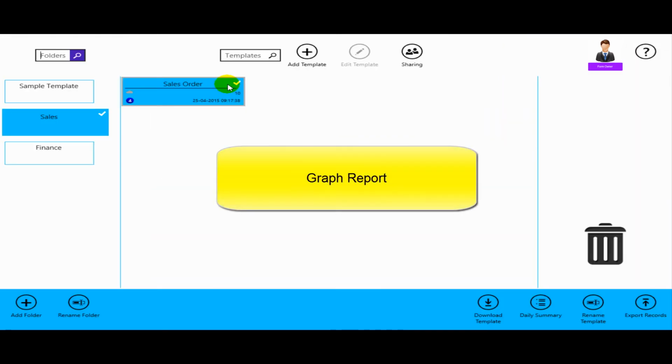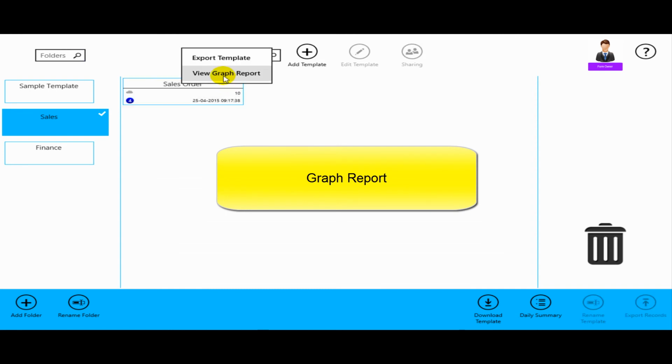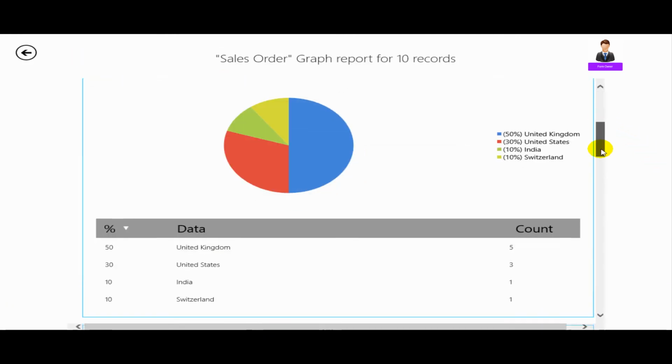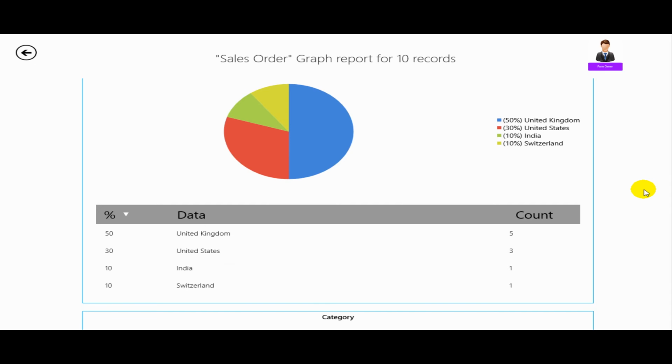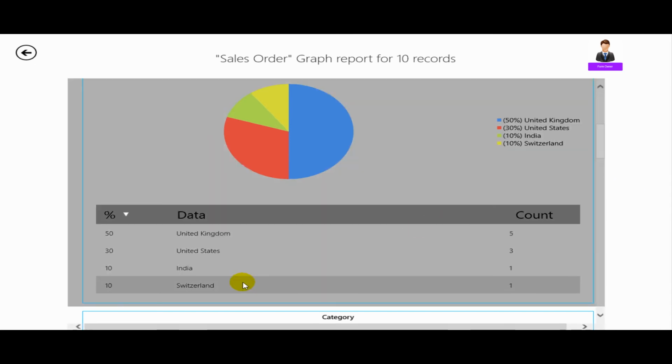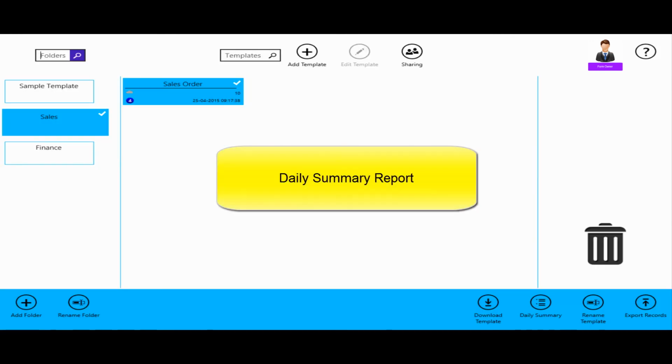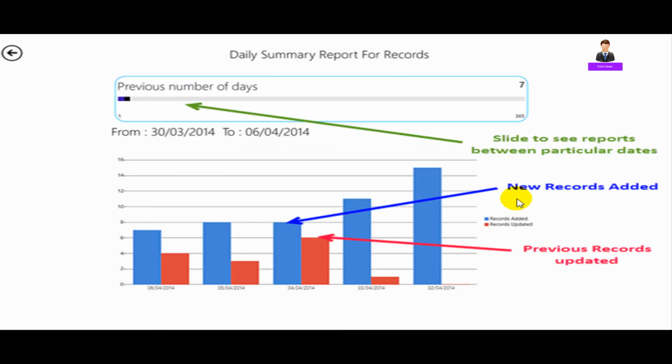To view graph report, just right click on the template and view graph report. You can see the answer statistics for each question, and you can also sort this by data or by count or by percentage. To view daily summary report, select the template and click on daily summary. New records added on a particular date is shown in blue, and the previously created records which were updated on a particular date are shown in red.